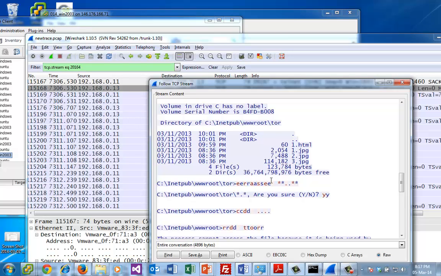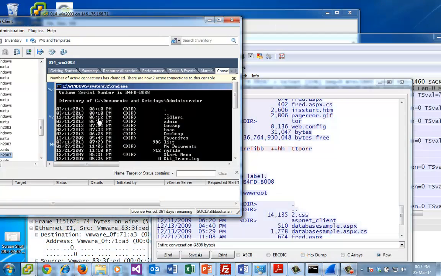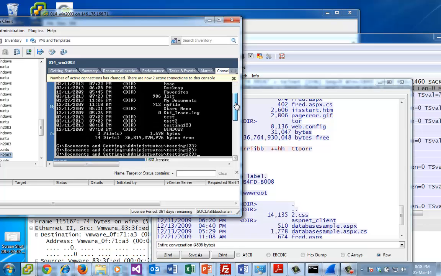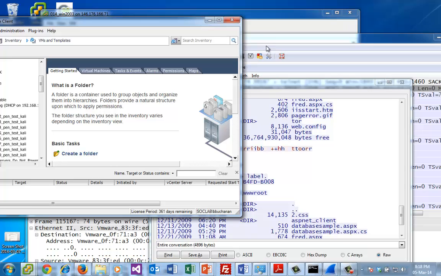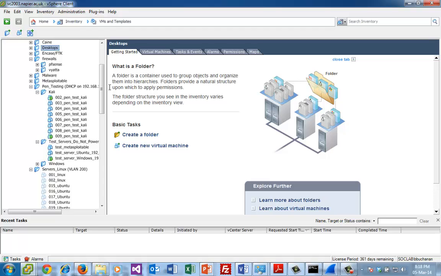So if you actually look at this trace, they used FTP to be able to upload these files, and then what they're doing is they're deleting them, and then they're making them hidden. So this here makes the tor folder hidden. So if we look over here at the real machine, and we're looking for inetpub wwwroot.